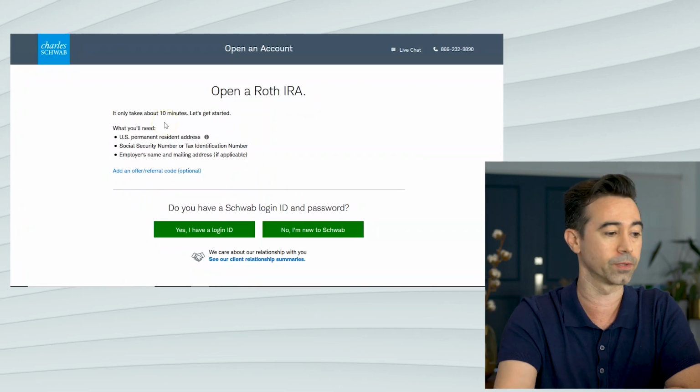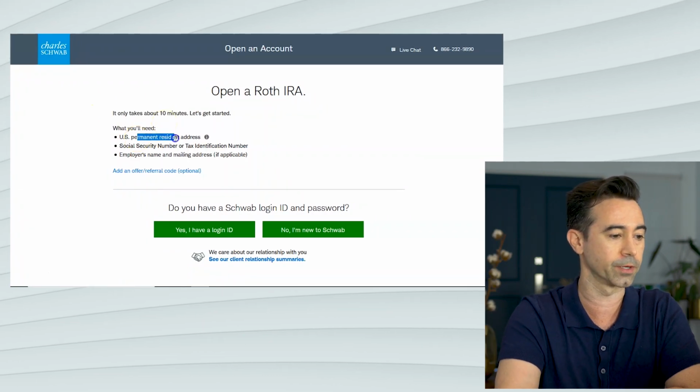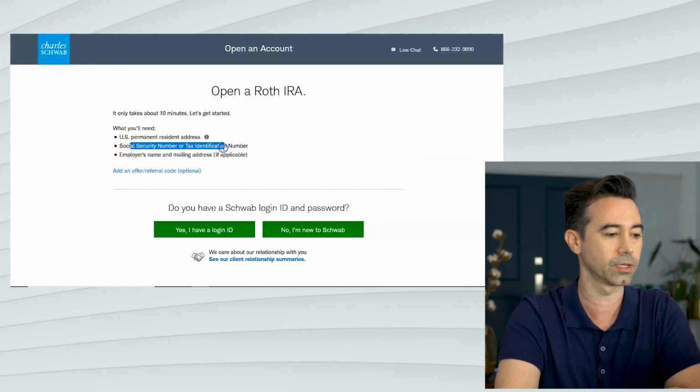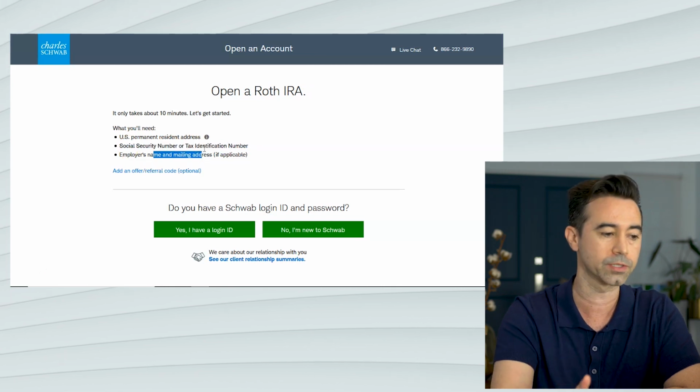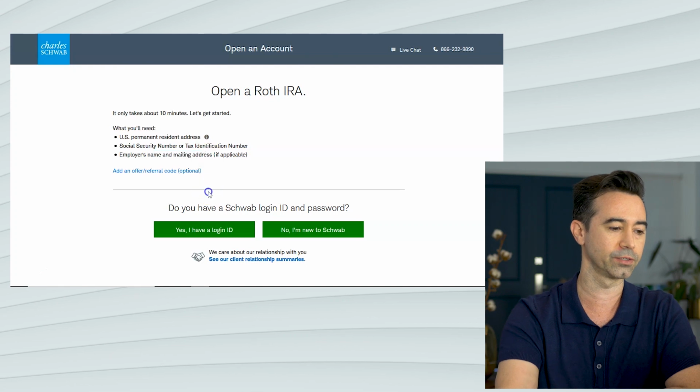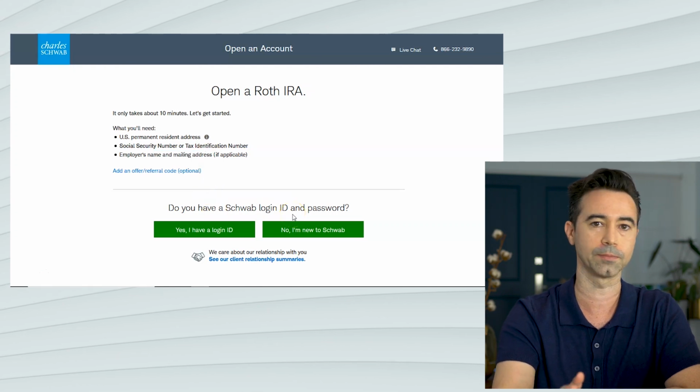Then you see it says open a Roth. Now, what do you need? A U.S. permanent resident address, a social security number or a tax identification number, and an employer's name if applicable. So what you'll do is you'll go over here and you say, do you have a Schwab login and password?